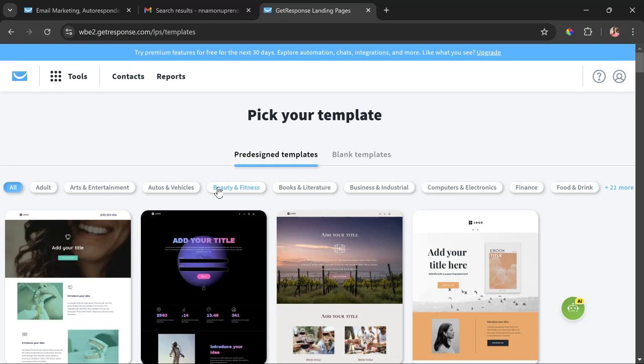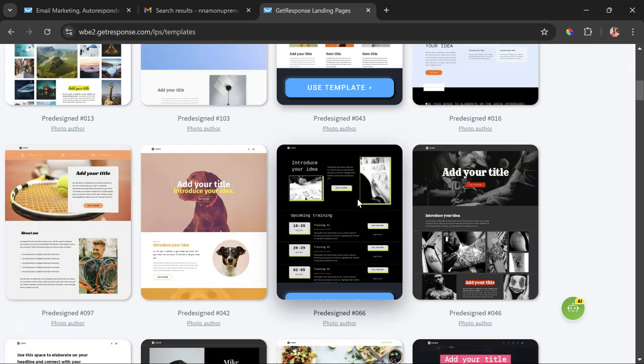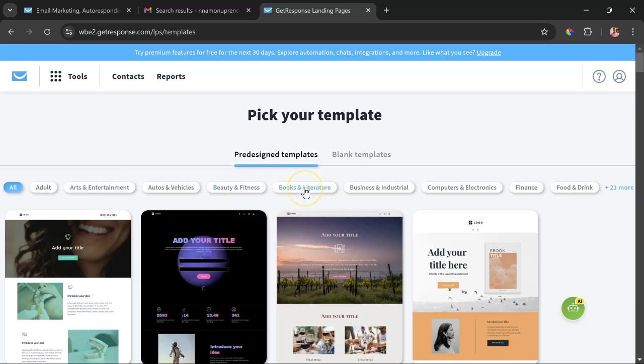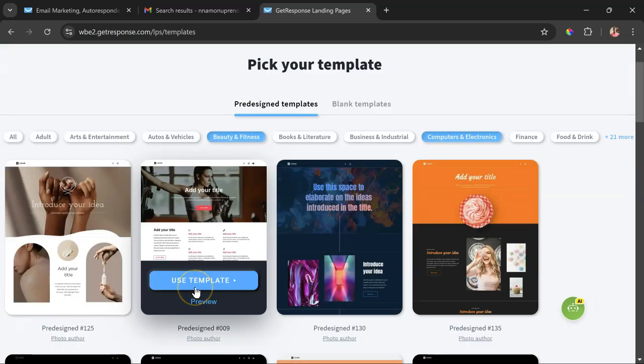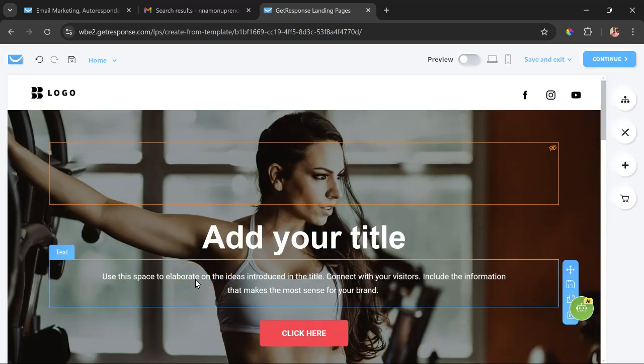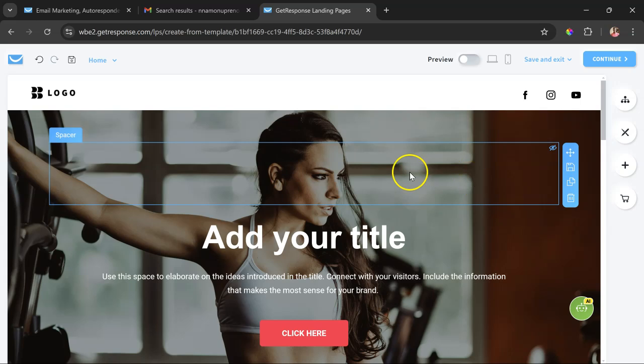For this particular example, let's build something. Let's look for something in computer and electronics, beauty and fitness. Let's use this template. We'll wait for it to load up, and here we go. This is the landing page builder, where you can build your landing page. And as we've mentioned before, your landing page has mostly one action that you want people to take.